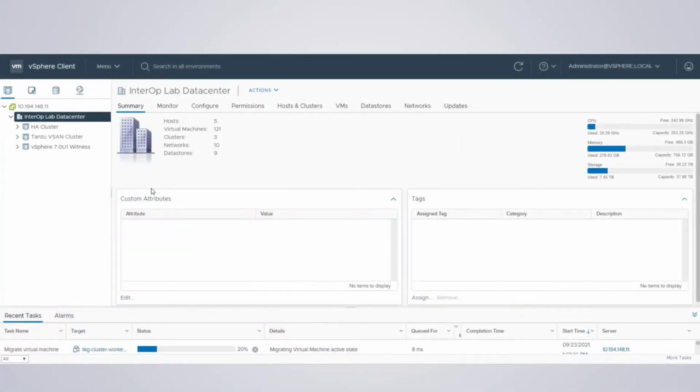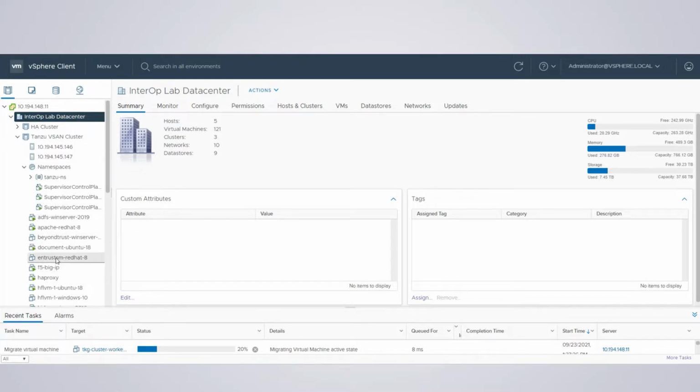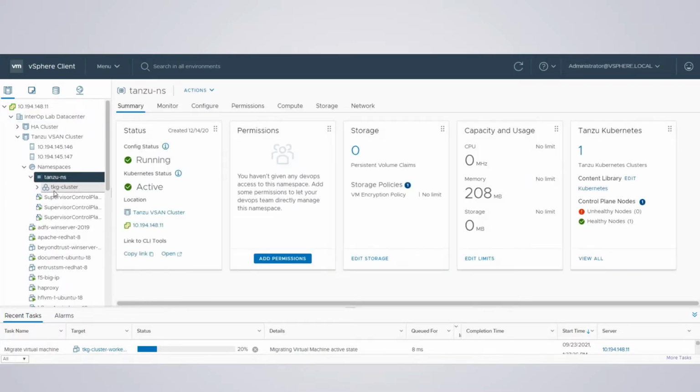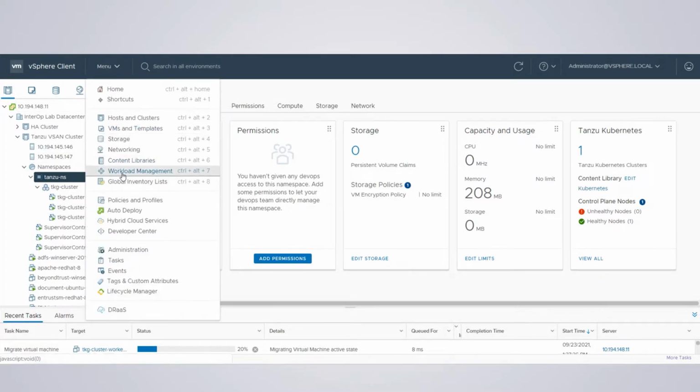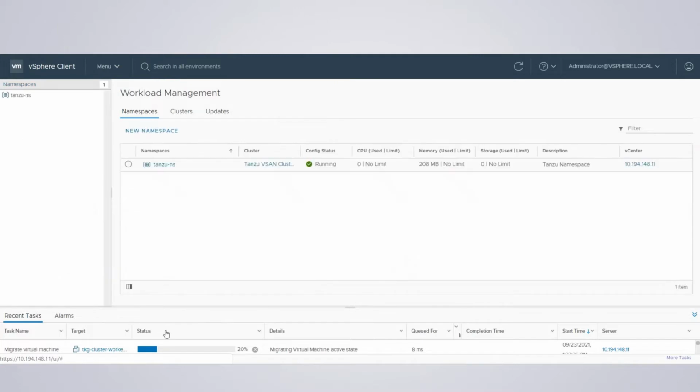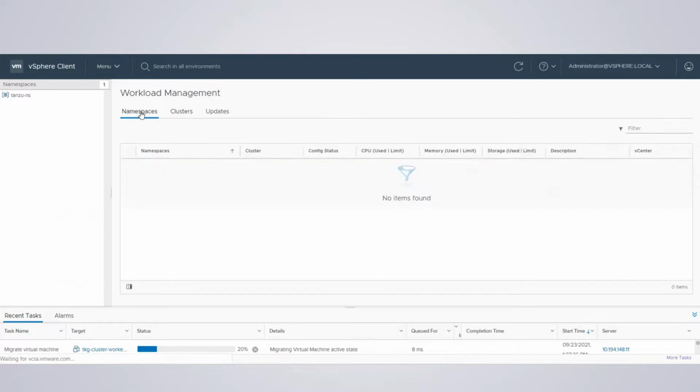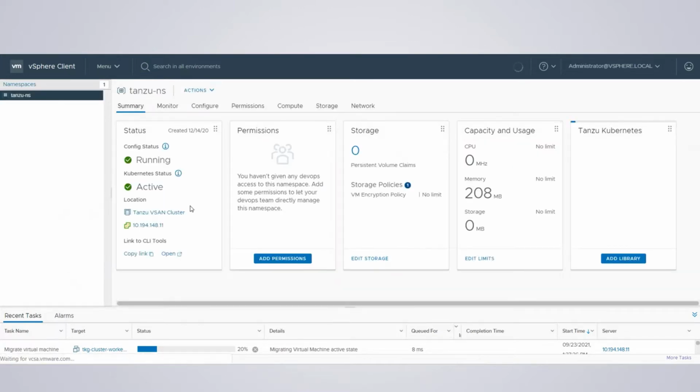So I'm here on our VMware Lab 1 vCenter, and we have 3 clusters. I have a Tanzu vCenter cluster here. I'm going to expand that, and you can see that I have deployed Tanzu. I have a Tanzu namespace here, and we have a cluster already deployed there. You can also get through here the workload management that takes you to the namespace, the clusters, and things like that. So here's our Tanzu namespace. It's running, it's active, and we have 1 Kubernetes cluster running.